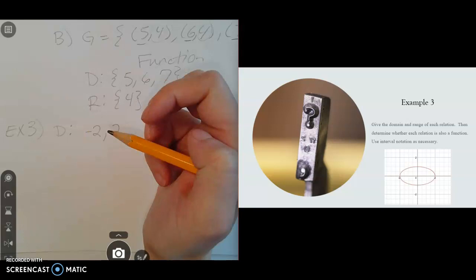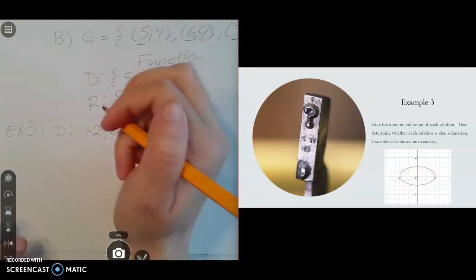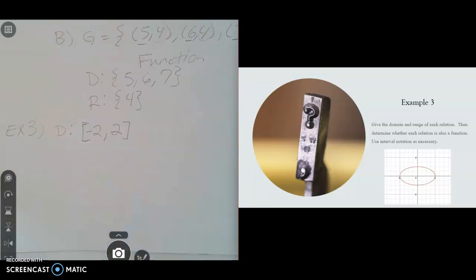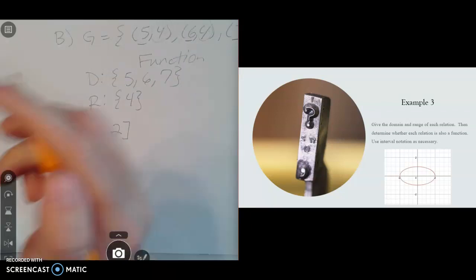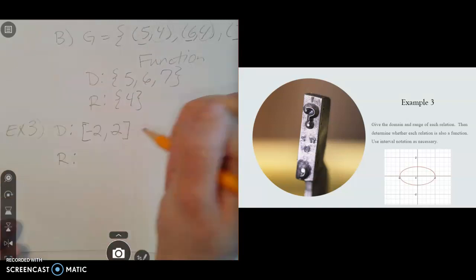It includes both. It looks like it has kind of an endpoint on each. So that means that I'll use brackets in my interval notation. So that just tells me that all the x values between -2 and 2 get used. It includes the -2 and the 2 in the domain. All right, how about range? So domain, I was looking left to right.